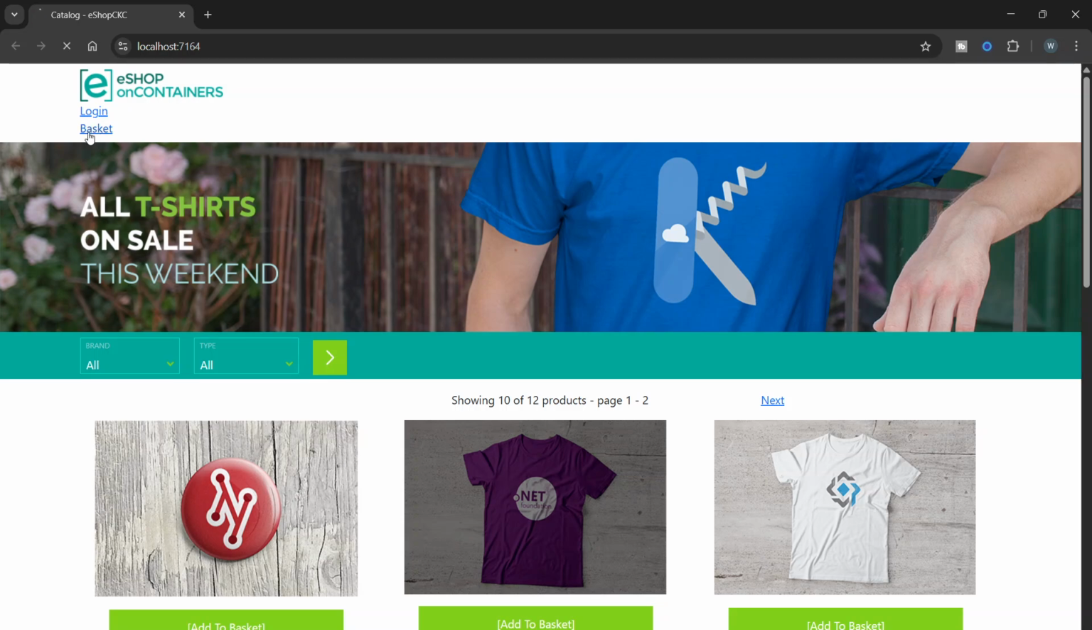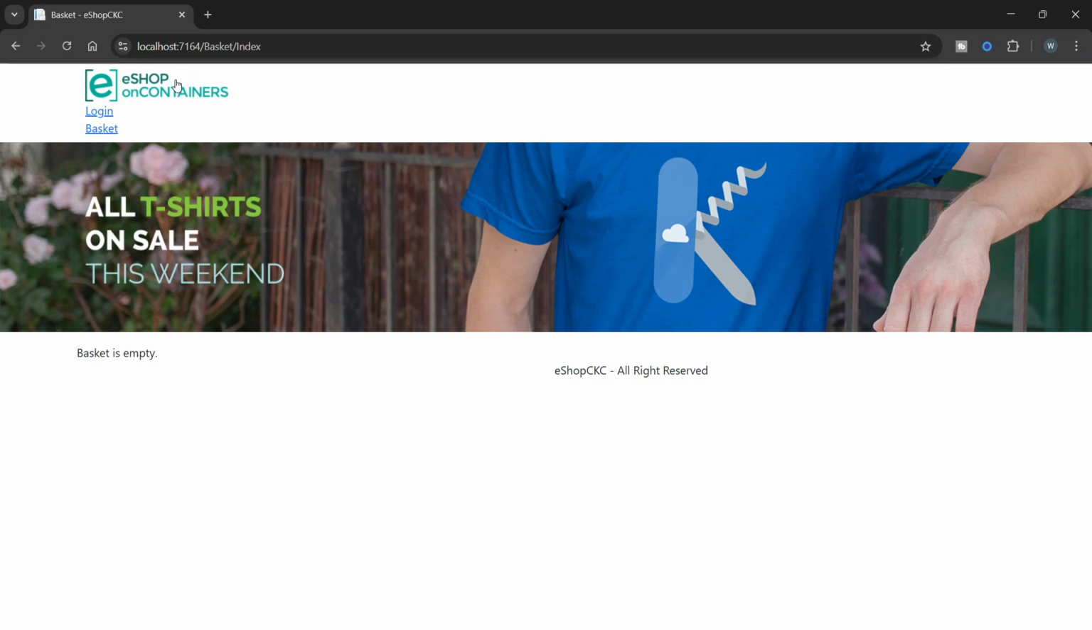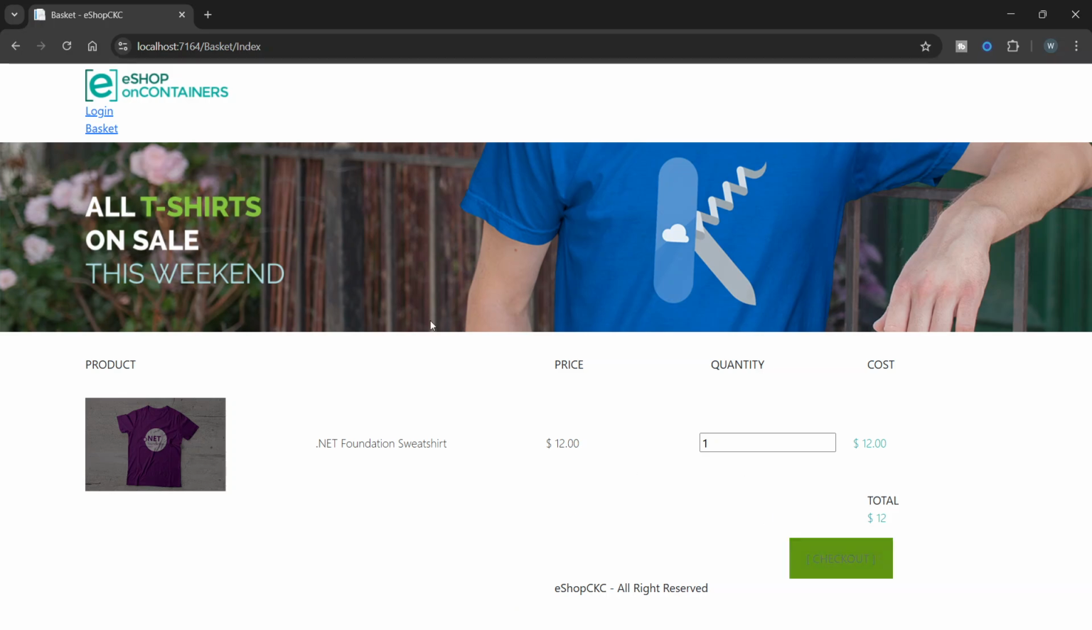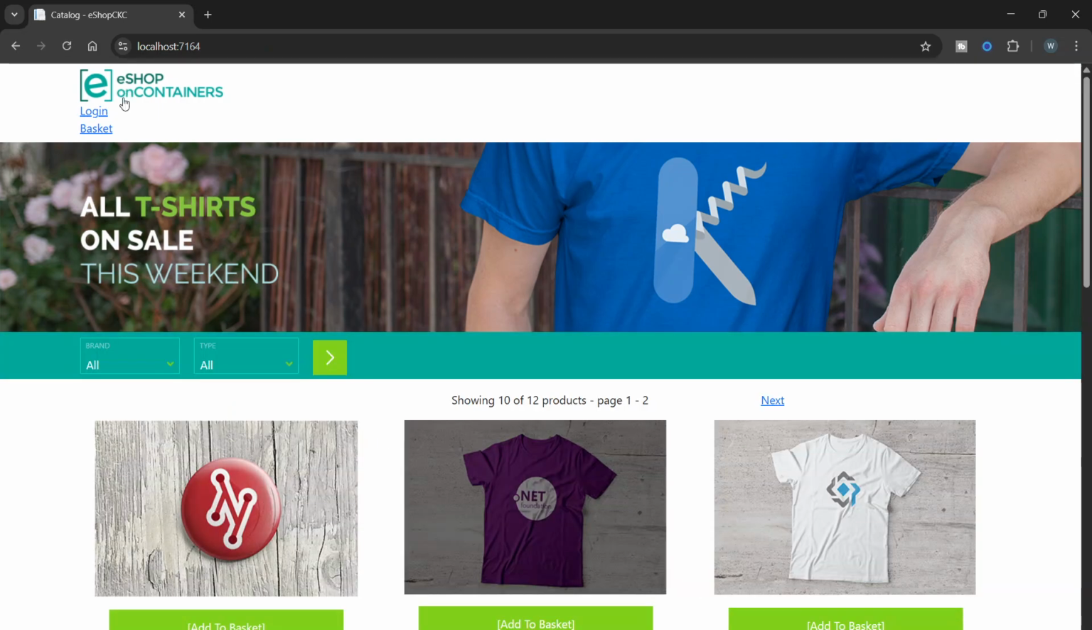If I click it, you will find it empty. The reason is that we are using an in-memory database. So let's try doing one thing: let's add this item, and then I quickly go to the basket. Still the basket is empty. Let me navigate somewhere else.